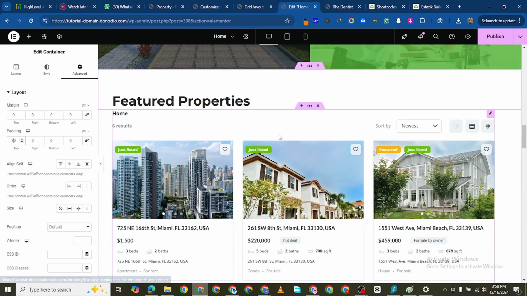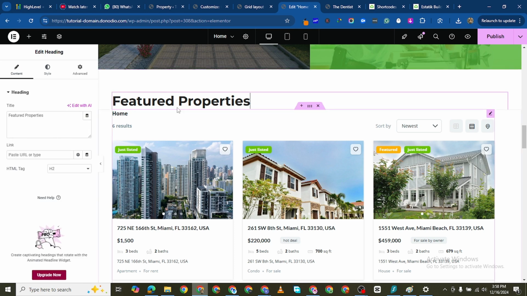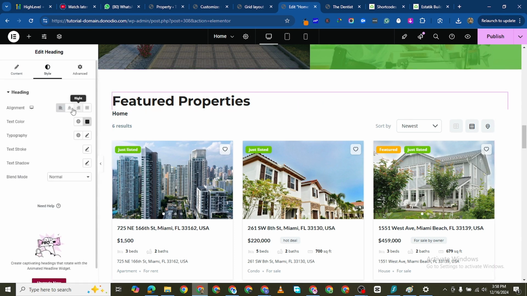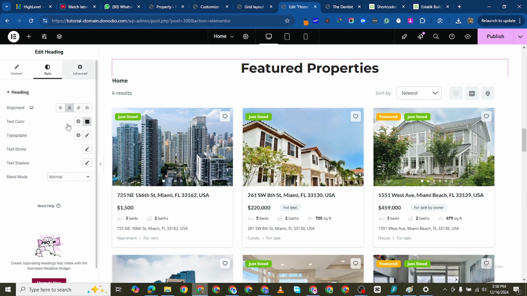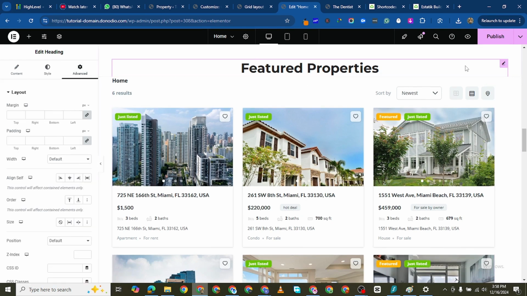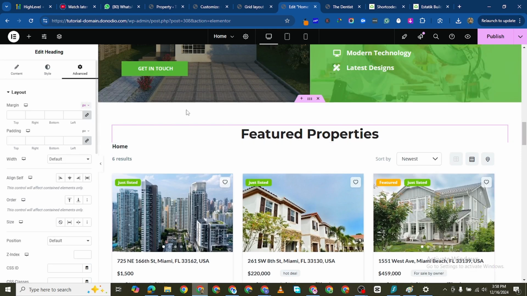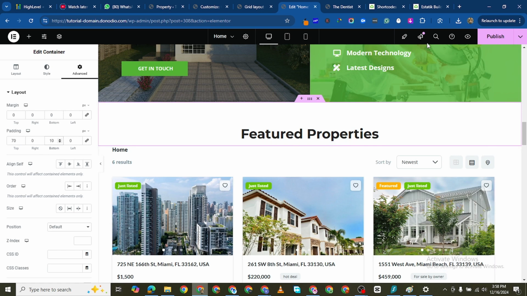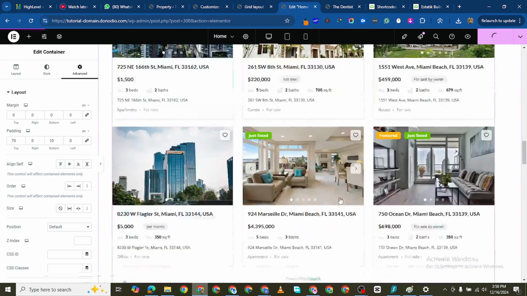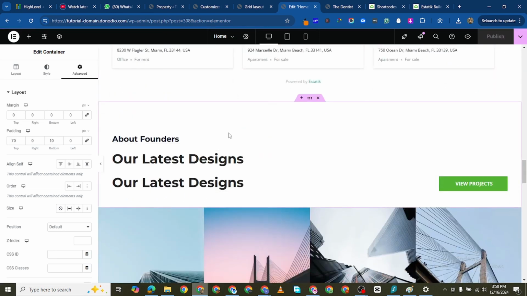So this is it. You could align this heading to be at the center. And then you could also choose to give this entire section a bottom padding of, let's say, 10. So that is that. So we now have some properties on this page.